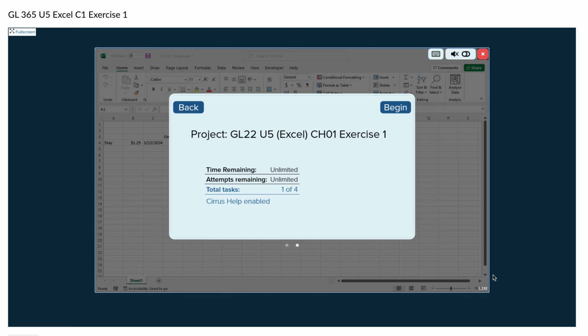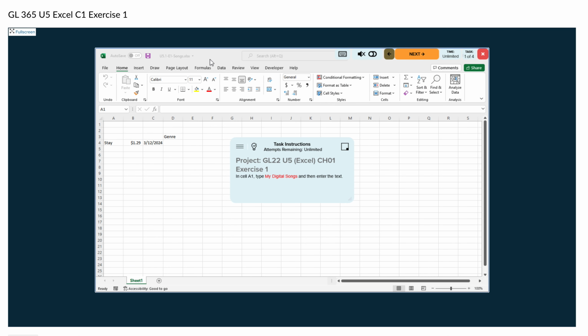We'll be doing exercise GL 365 Unit 5 Excel, Chapter 1, Exercise 1. I've already started and I'm ready to begin, so I will just click begin. And if you're on a small computer, always remember to do full screen. In this case, I'm able to see everything, but always click full screen so you're able to see the buttons.